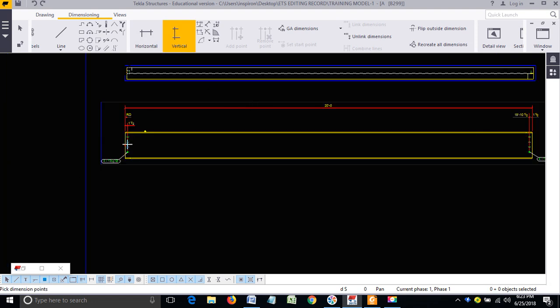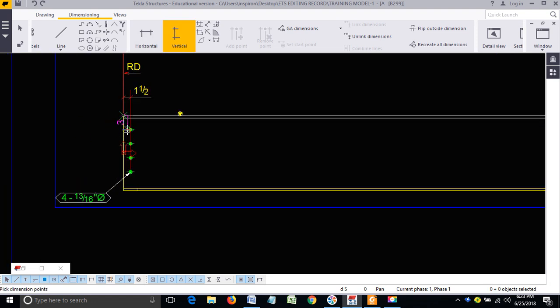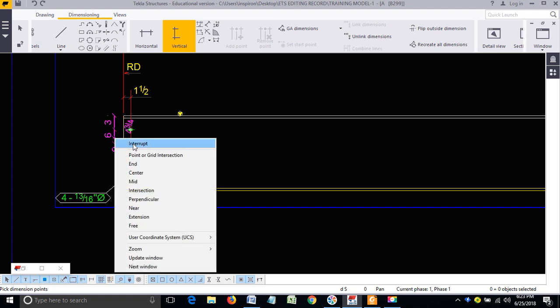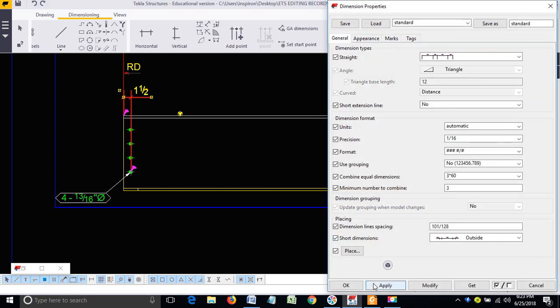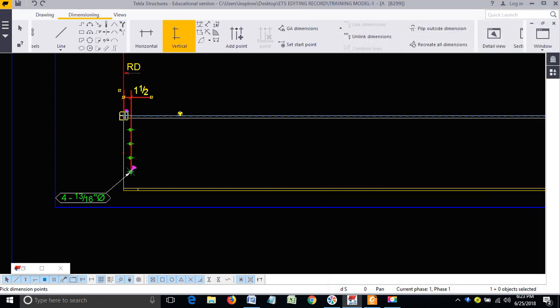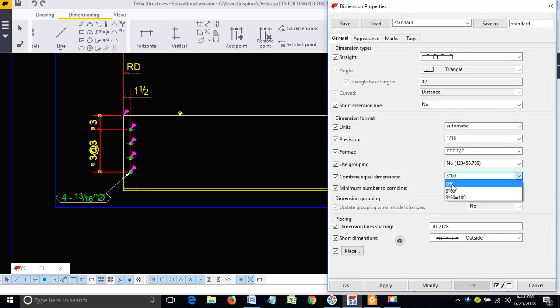And give vertical dimension from top of the beam, first point, second, third and fourth, and just maintain the... just double click, take normal dimension property, apply, okay. Take Y dimension, second point, third point, fourth and fifth. So just maintain. Yeah, just double click here, modify, apply, okay.